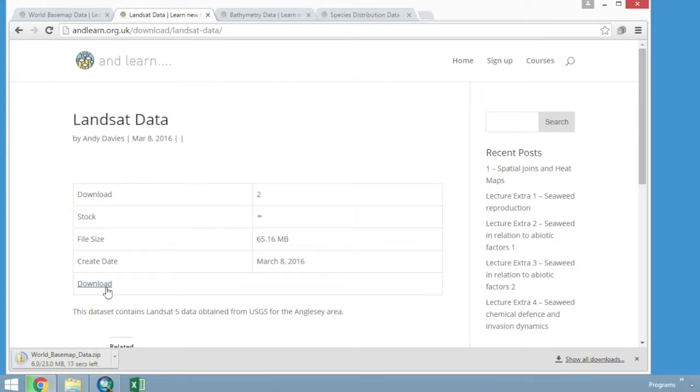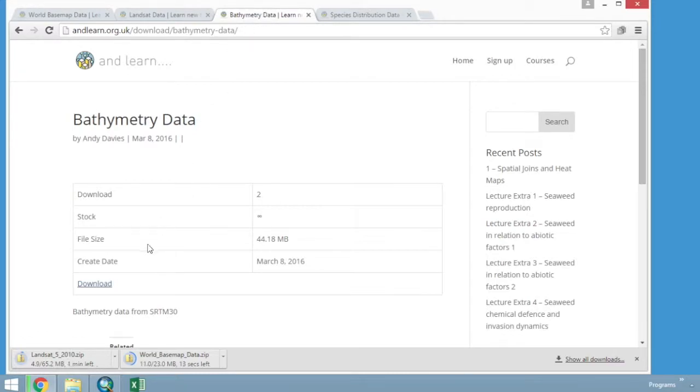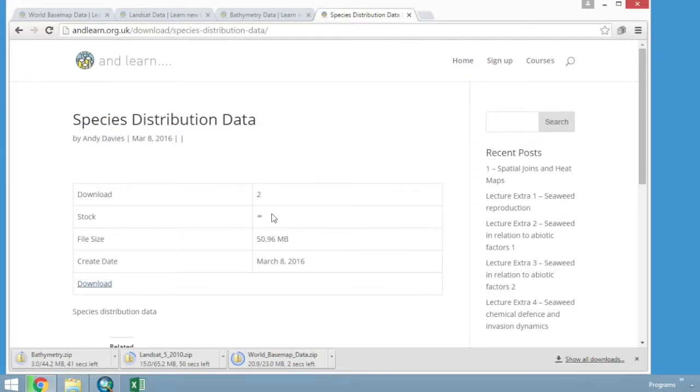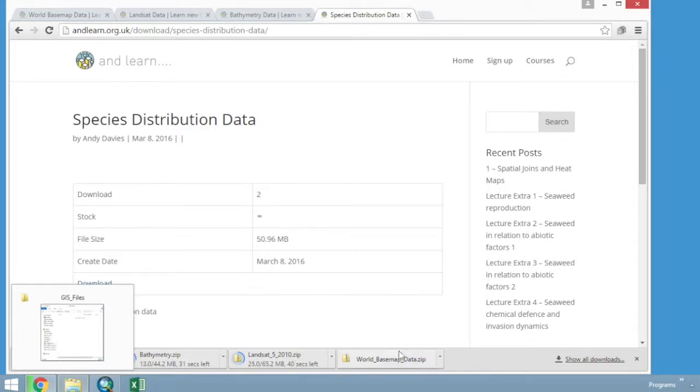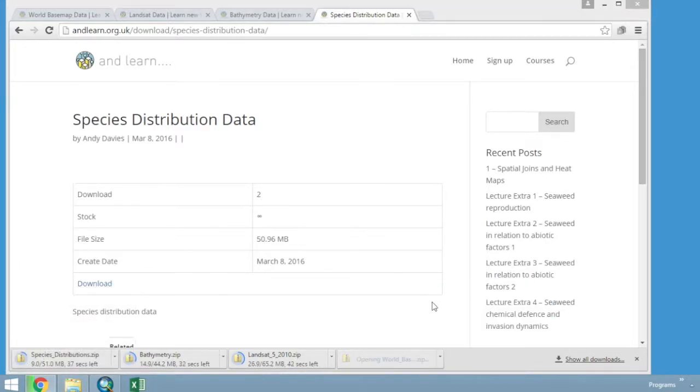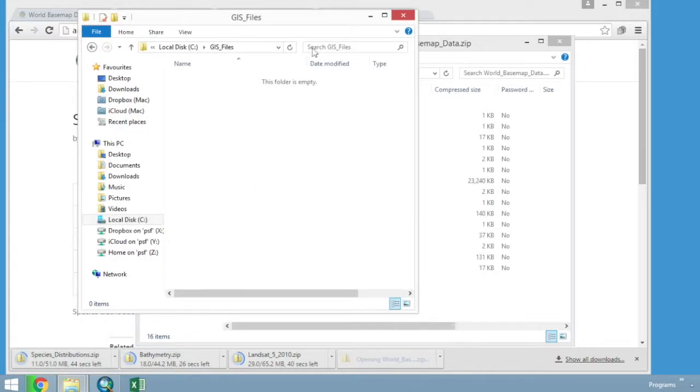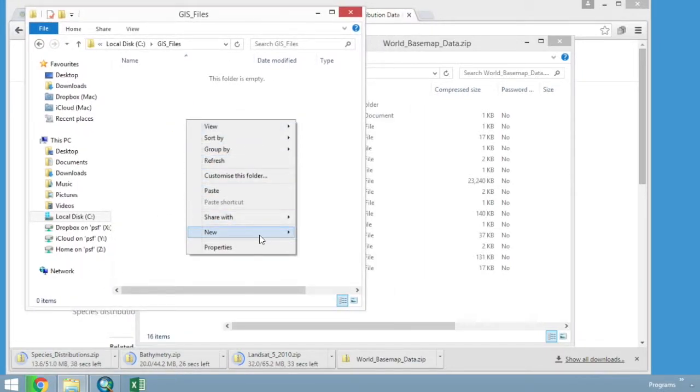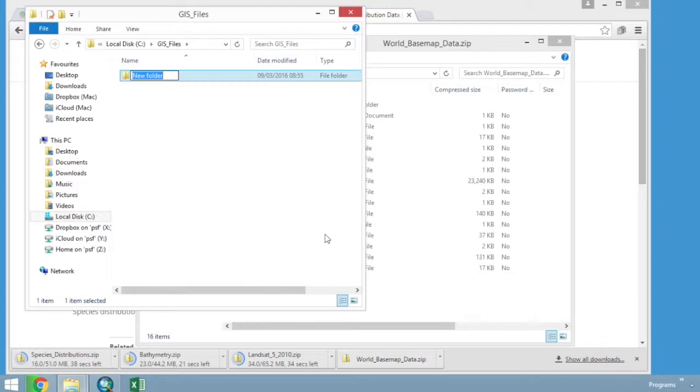The next is Landsat. Here's some satellite data from the USGS. We've got some bathymetry data, which we've got from the SRTM-30 dataset, which is the Shuttle Radar Topography Mission, available from the Americans. And we've also got some species distribution data from one of my own studies. These files are rather large, so give them a few minutes to download. I'll just start copying my data over so I can create my well-organized file structure.